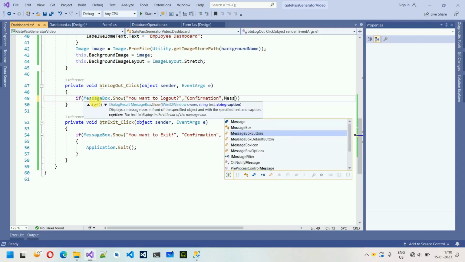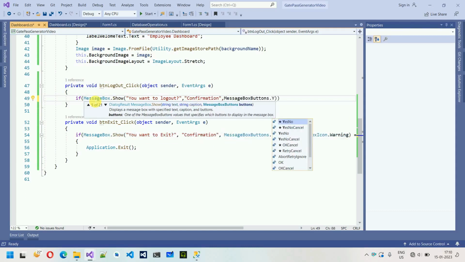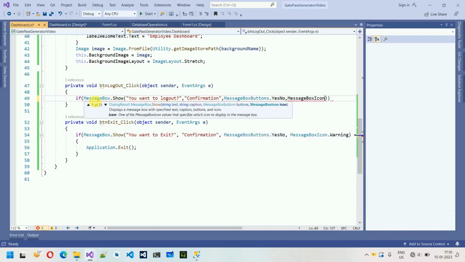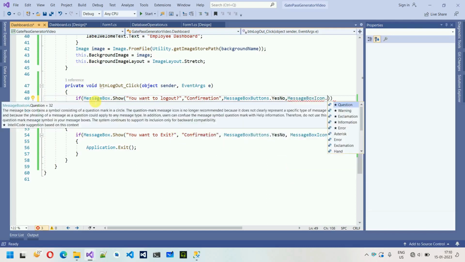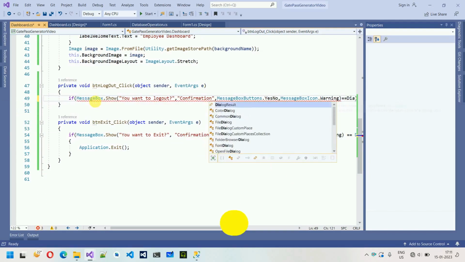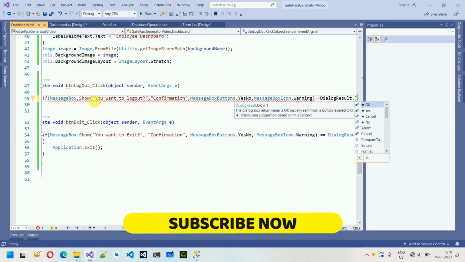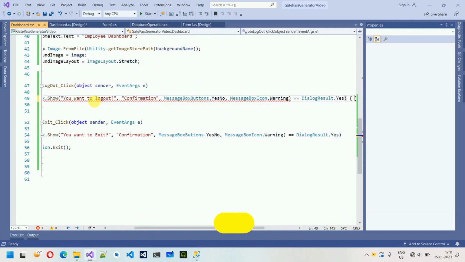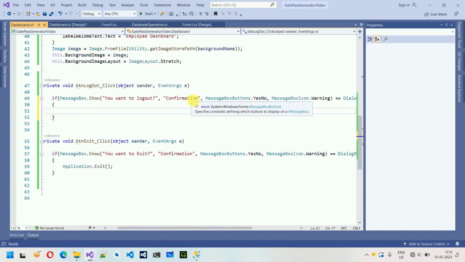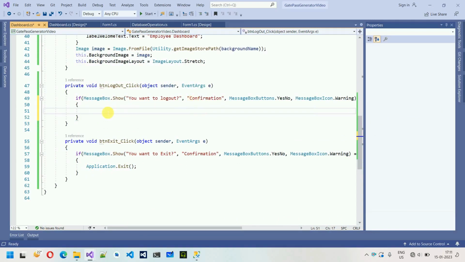And message box buttons will be yes or no, or you can change the name to yes and cancel. This is all your choice. And again after this I'm going to set the message box icon to warning, and we are going to set a dialog result dot yes. After this, if yes is selected, in that situation I want to move from the admin dashboard to the login page.